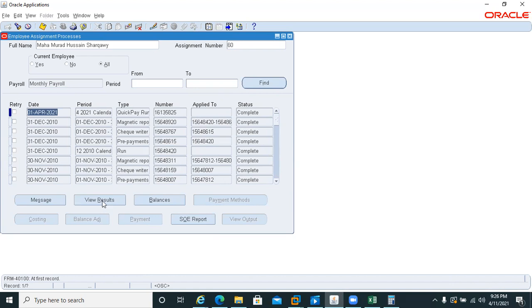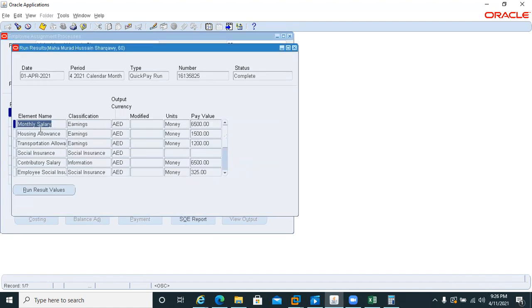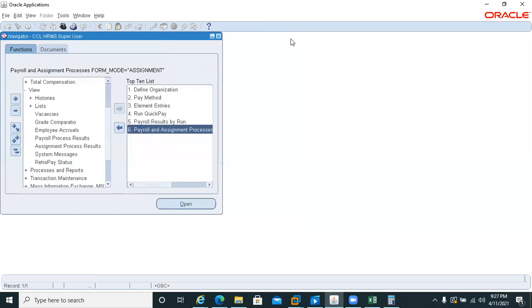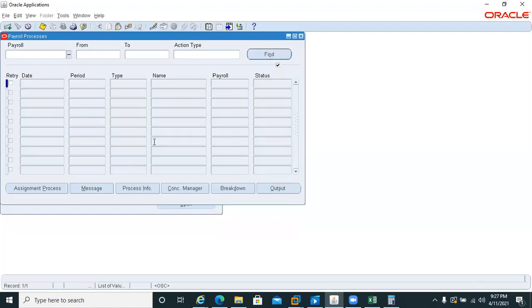And here again, it's the same view results button. You can click on the view result button and you can see the same information which you see from the quick pay screen. But you can get an idea, as a consultant and HR or a payroll employee, which type of process this is, whether it is monthly or another type. This is for an individual employee. Now let me close this one and let me show you the whole organization.